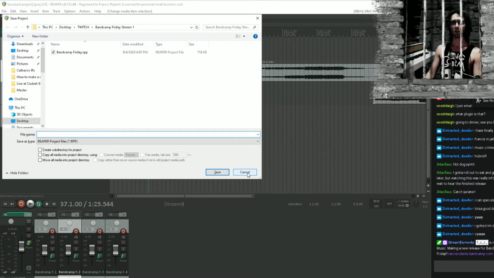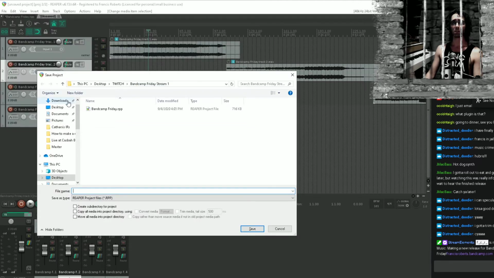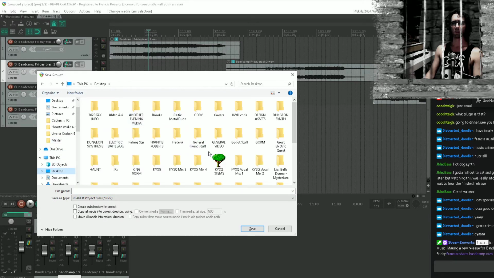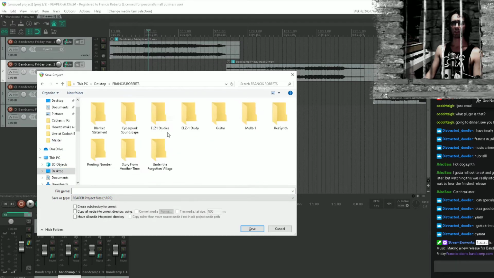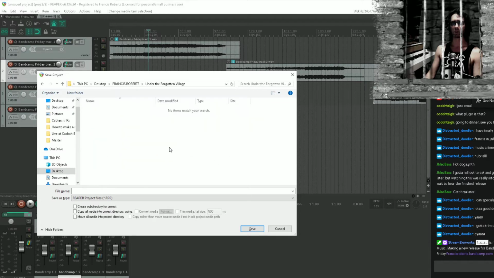Oh, I guess I should probably save these in here somewhere. I'm actually not sure where I want to save this. I guess I should save it in desktop. I never plan this stuff out. I have terrible file management. Under the Forgotten Village mastering.